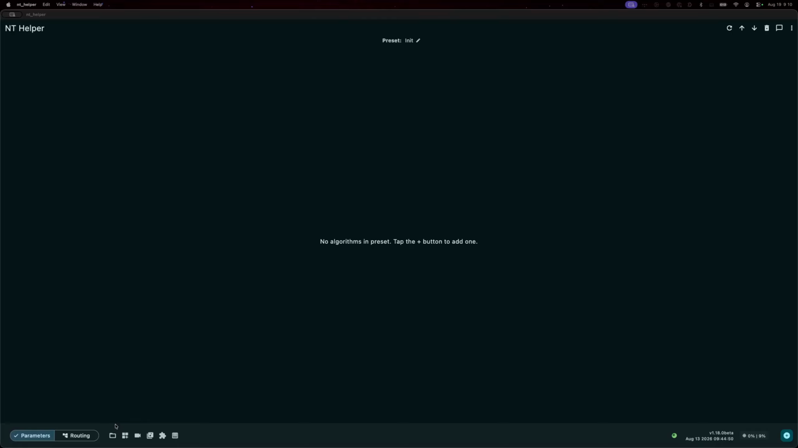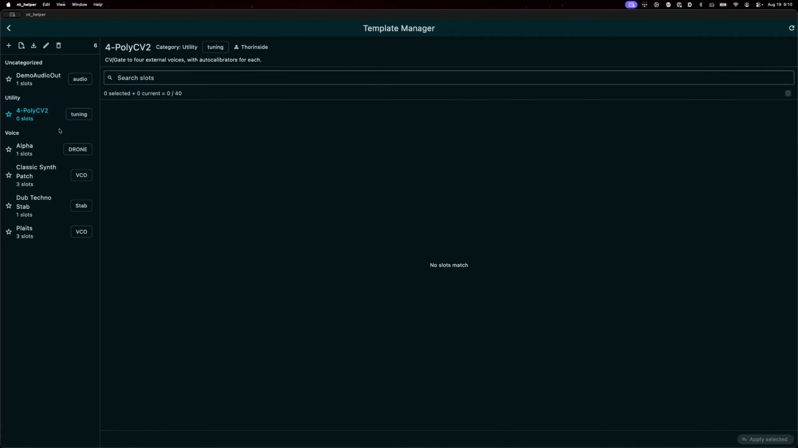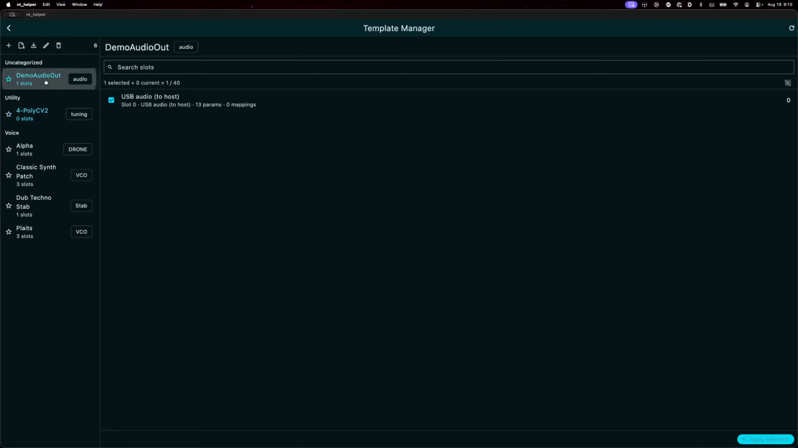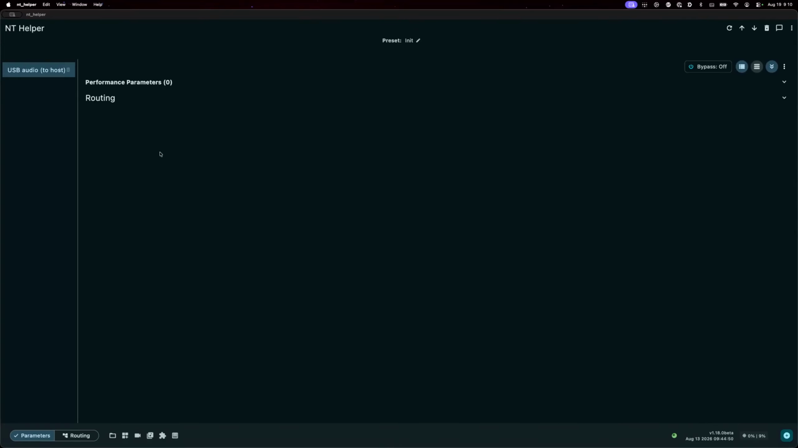So the first one is the template manager. Say you want to keep track of something, or make a thing that you can recall anytime you need to. For example, this demo audio out, you can apply this to the current preset and it will produce the result that you want.